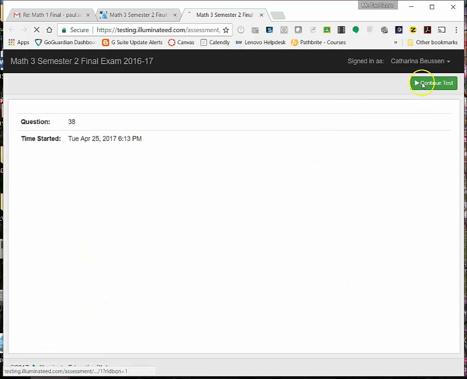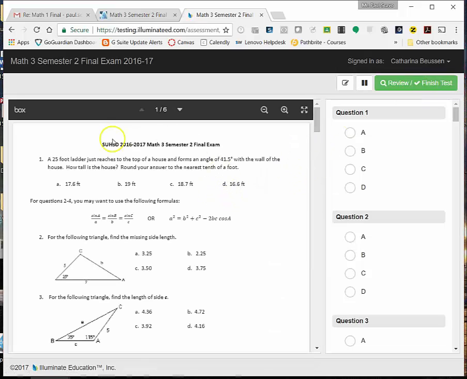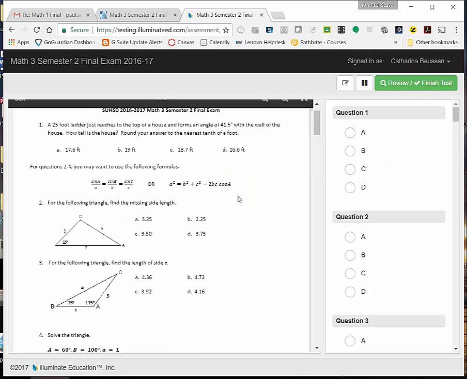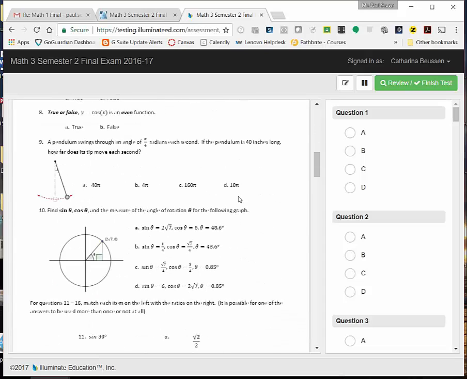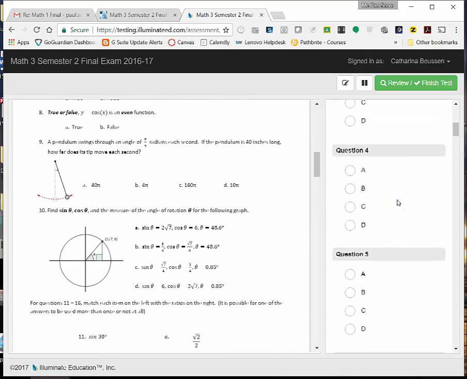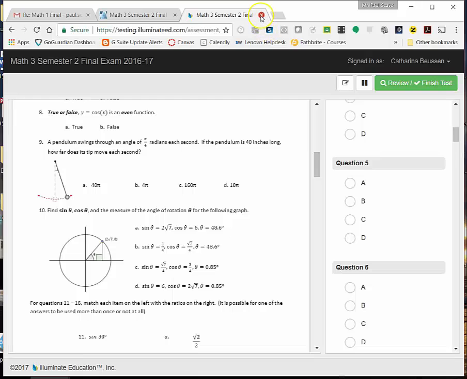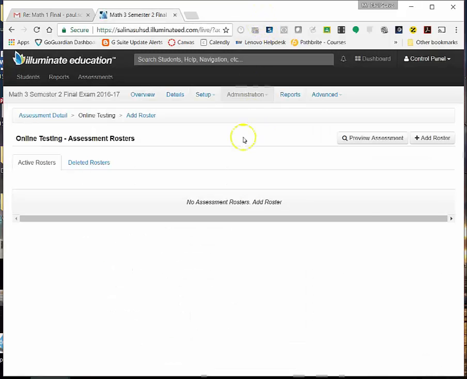I click on Preview. I begin tests, and you'll notice that you will have the PDF, that file that was uploaded, as well as the particular answer section. So just make sure that you explain to your students that they will need to scroll down and scroll down for the answer key. You can just close this particular tab when you are done.